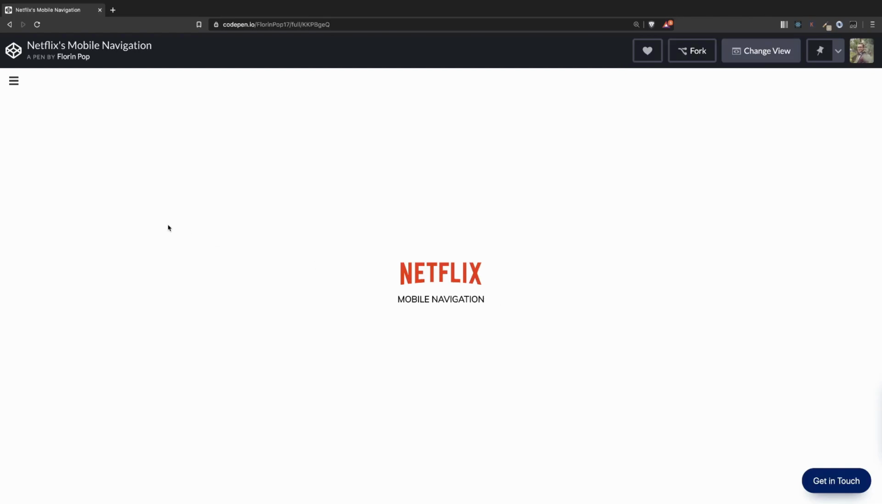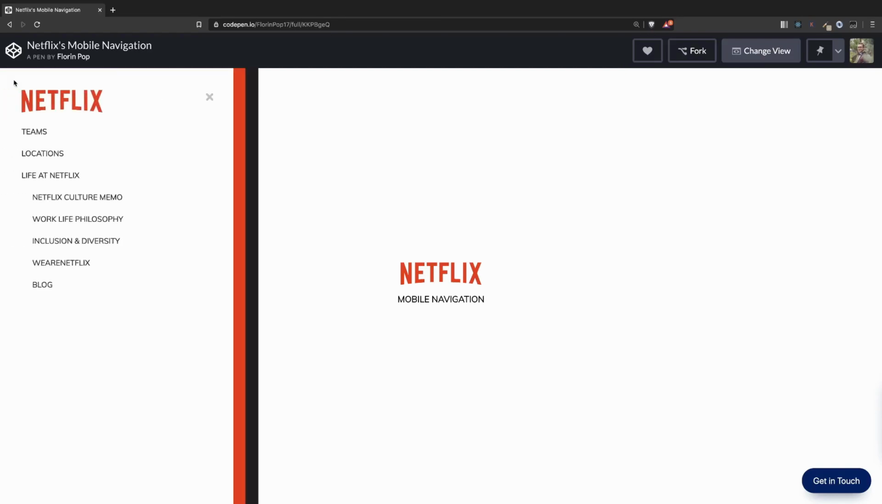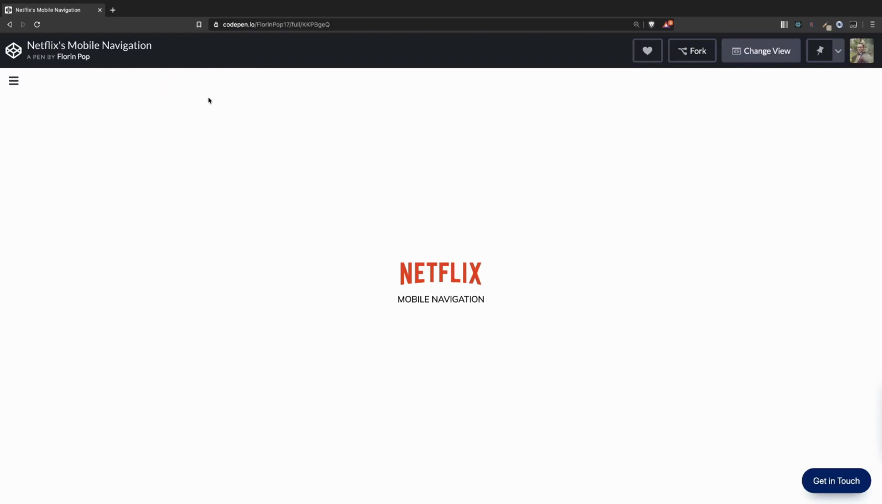In today's video I'm going to show you how I created this Netflix mobile navigation, or side navigation, or however you want to call it. When we click here on the hamburger menu, the nice menu slides in from the left in a smooth transition, and it has 3 layers. And when we click the X, it goes smoothly out. So let's see how we can do this.